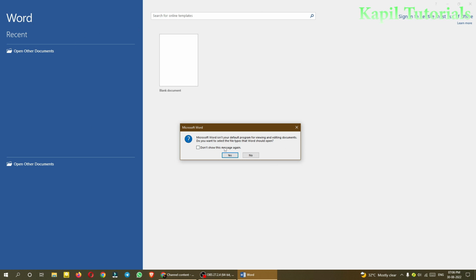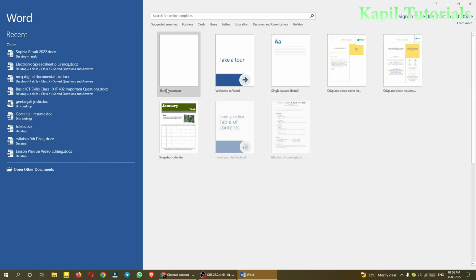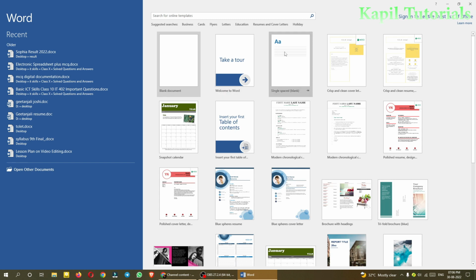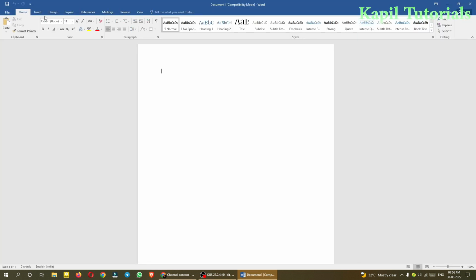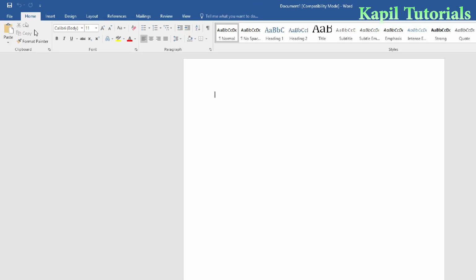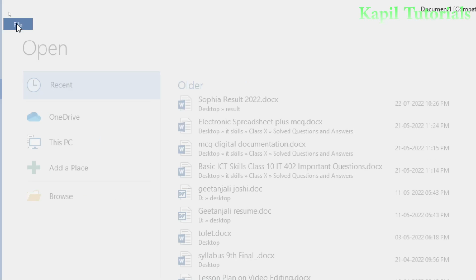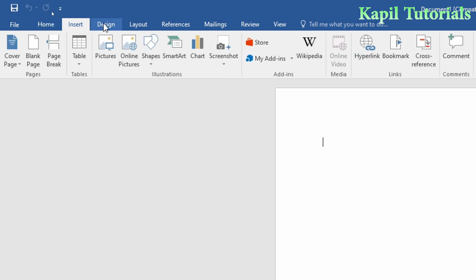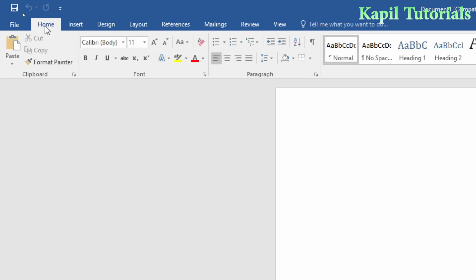It's asking, Microsoft Word isn't your default program. I'll click on no simply, and then these are the templates, but I'll not use this one. I'll just click blank document, and then you could see this kind of interface. On the top you will see file, home, insert, design, layout, different options, and according to the options you could see the panels at the bottom, or you could say the toolbars.